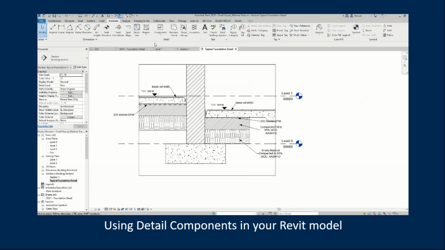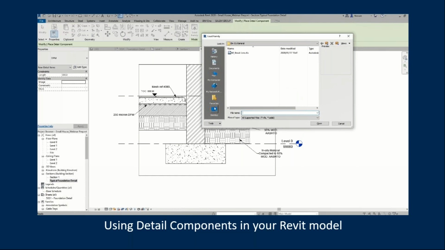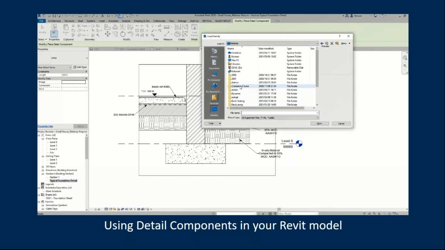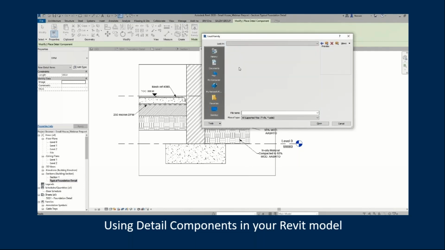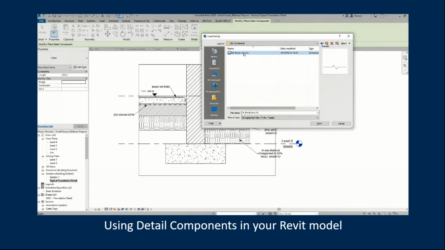I'm also going to demonstrate how to use a break line as a detail component. So I need to just load it, and a break line is one of the out of the box detail components that are available. It gets downloaded automatically when you download your Revit. So you just need to navigate to the Autodesk folder and then Revit, libraries, not annotations. I just need to go back, detail items, and breakline will be under general.